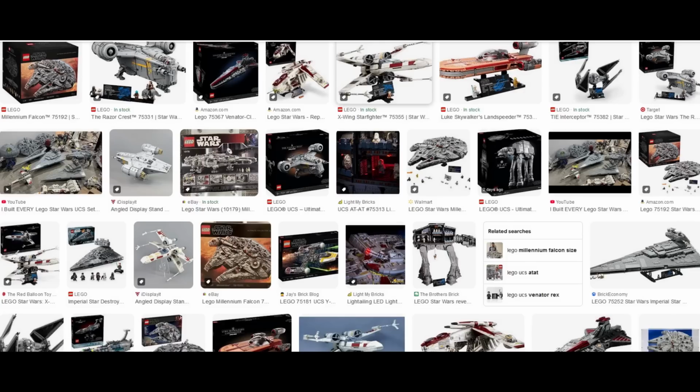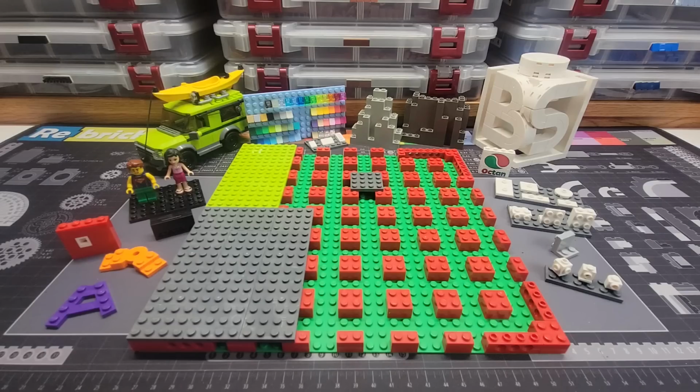These sets are typically quite large, quite expensive, quite challenging to build. They're definitely targeted towards adults, more so than children. And they are usually very detailed and quite realistic looking, and Lego designates those as Ultimate Collector Series sets. Now it's kind of confusing.